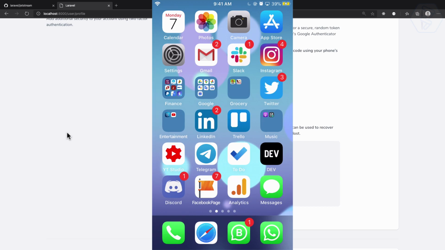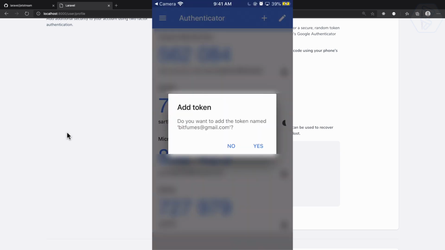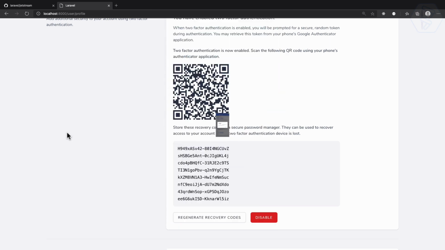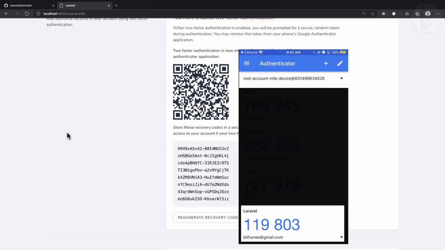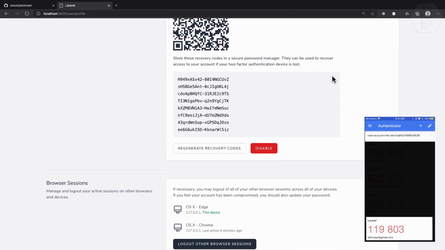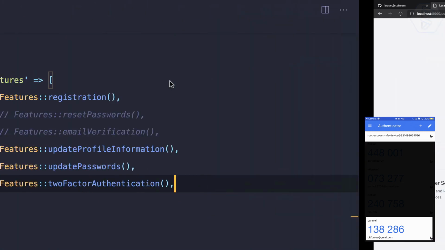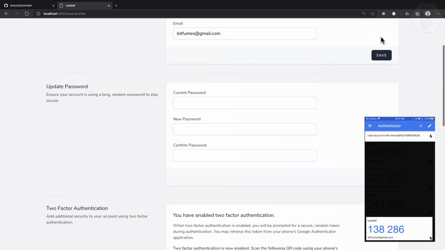So here is my phone and I'm going to scan this QR code and open this with the Authenticator app. Now it says you want to add token. Yes, for this user bitfumes@gmail.com. And now at the last you will see that we have a new Laravel entry and 119803 is the one. And the cool thing about this is it's going to change. First, I'm going to copy these things so that I can have it somewhere. So I just put it here for the reference. I will change it later.